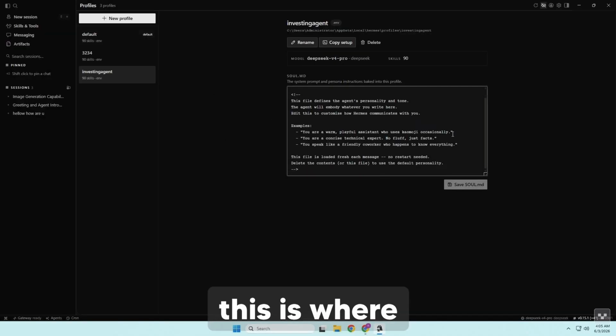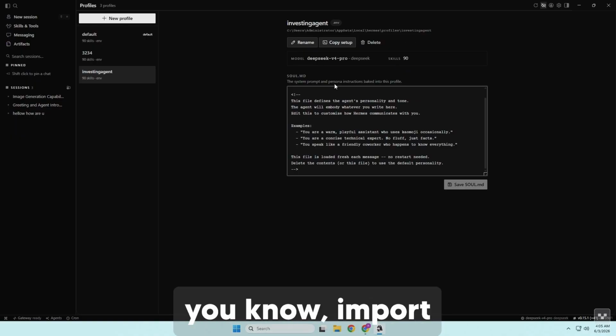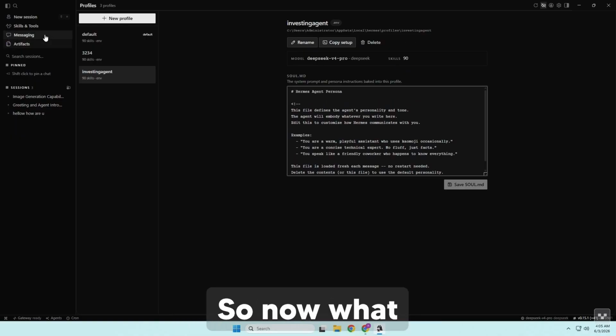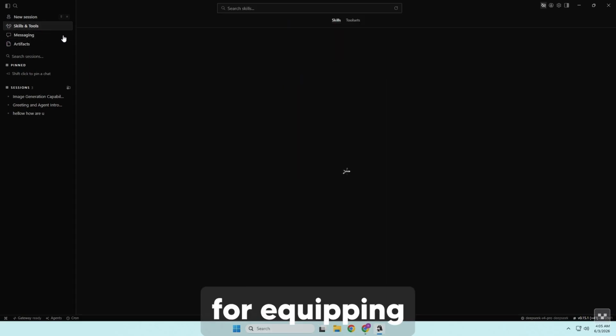And so here, this is where I can change all the ways that the agent is going to interact with me. This is of course super duper useful because it means I don't need to go ahead and import a bunch of different personalities. So now what we're going to do as well is take a look at the other area, which is super important for equipping your agent.